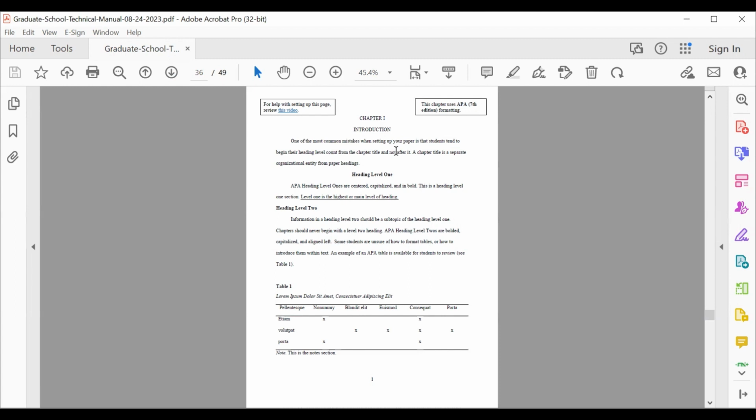Each chapter showcases how to format your headings according to an associated style guide. For example, in the APA chapter, we show how heading level 1 for APA is centered, capitalized, and in boldface type.